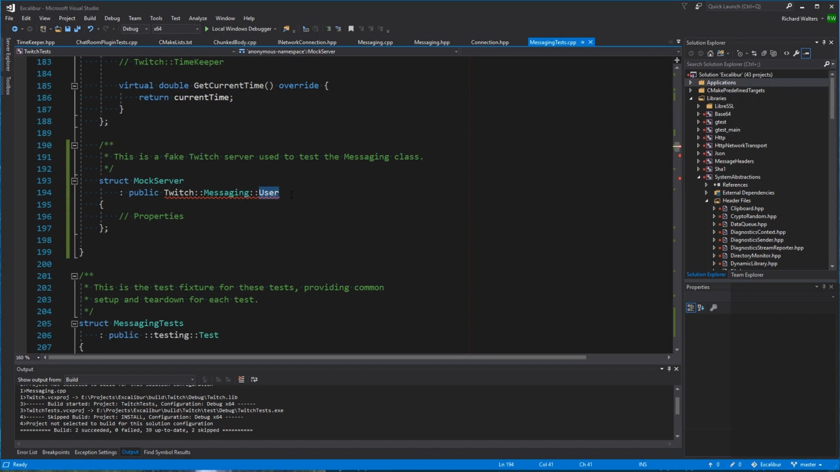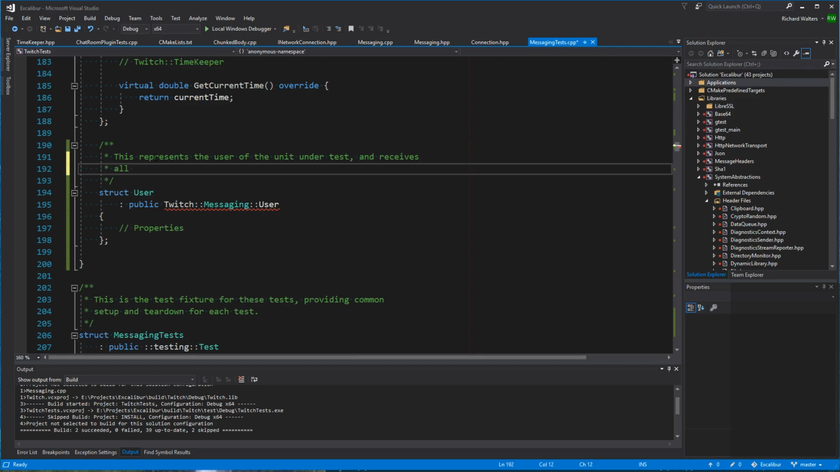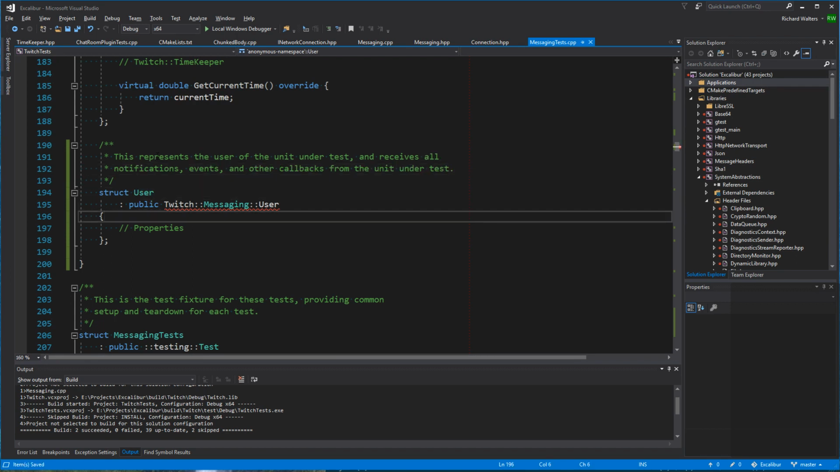Since that name, user, to me means the upper level, within the scope of this test or test messaging, I'll just call it user, and we'll say that this represents the user of the unit under test and receives all notifications, events, and other callbacks from the unit under test. All right, so this doesn't exist yet, but let me finish the code for the class first.